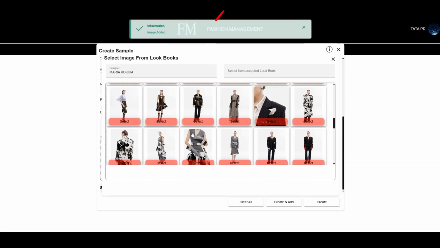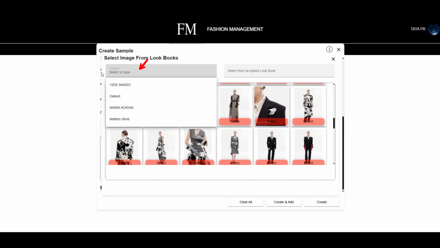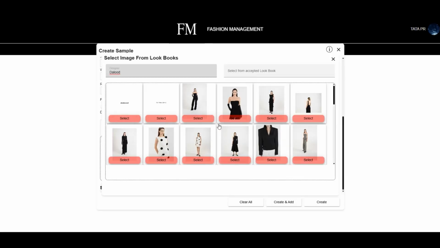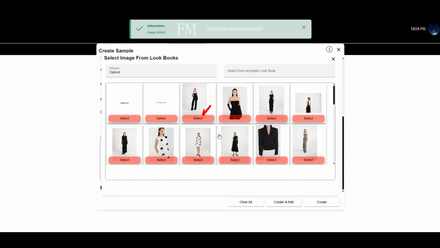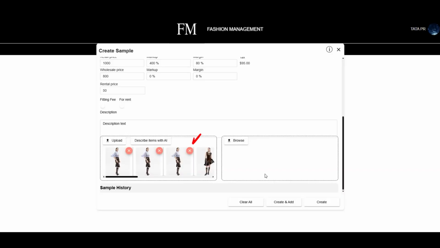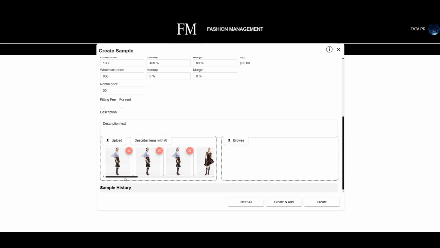Each time you add a photo, a message will appear in the top middle of the screen indicating that the photo was successfully added. With the Lookbook's multi-select feature, you can now select another designer and add photos from their lookbooks. Click the X button to close the Lookbook Photos window. You can see all the photos you've added from your lookbook in the Photos field. If you want to remove any of them, click the Delete button.